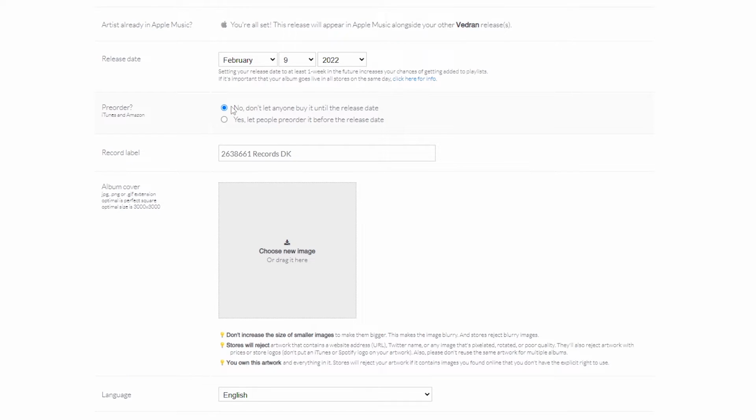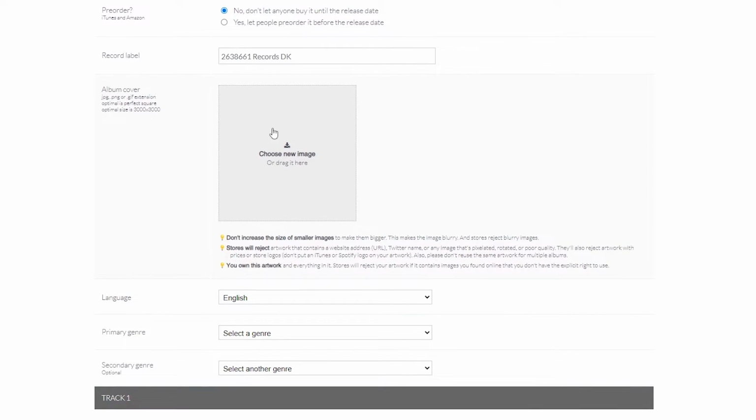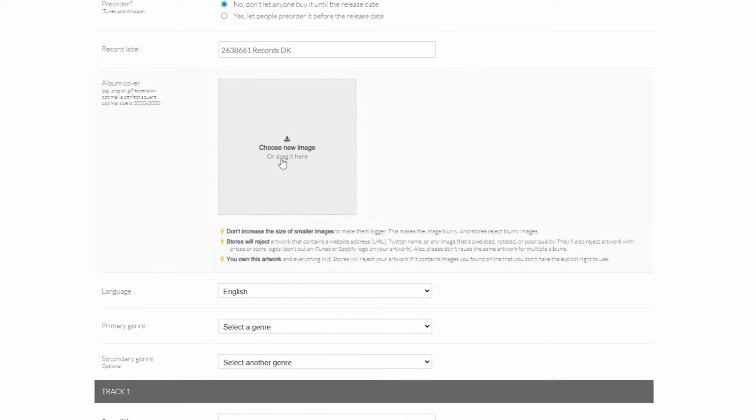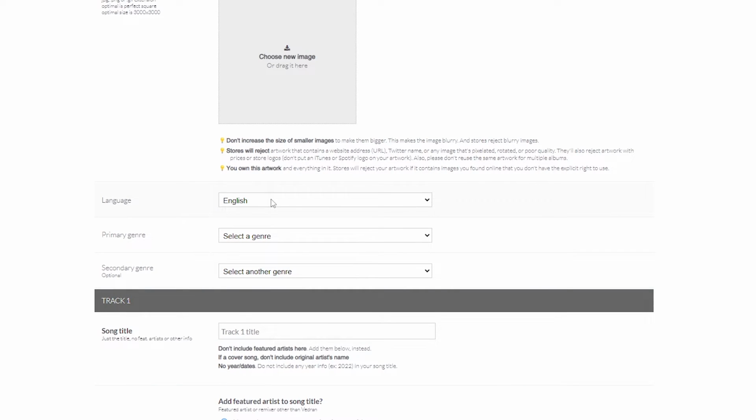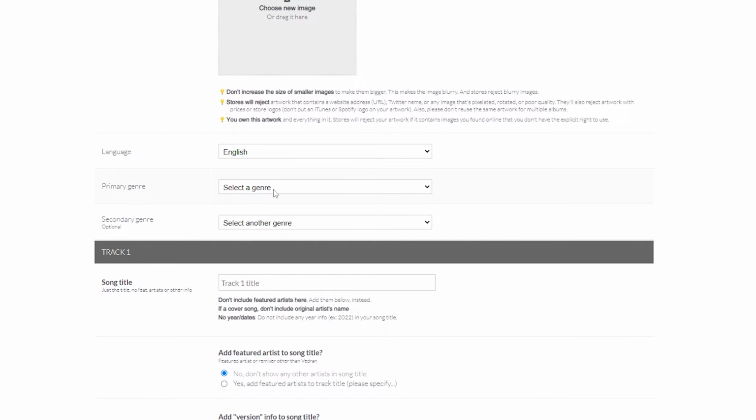This option will allow your fans or listeners to pre-order the track. This will be your record label. If you don't have a record label, then you should leave this field pre-filled as it is. You can upload your album cover, choose song language, primary genre, and secondary genre.